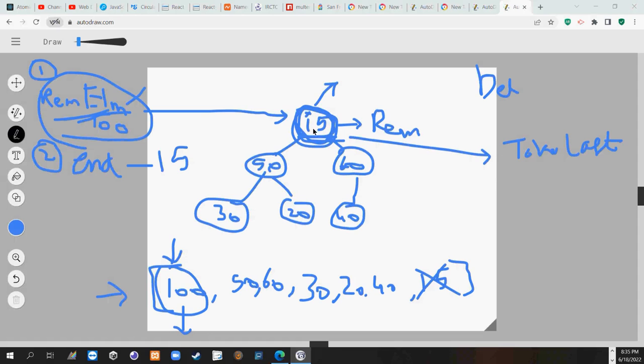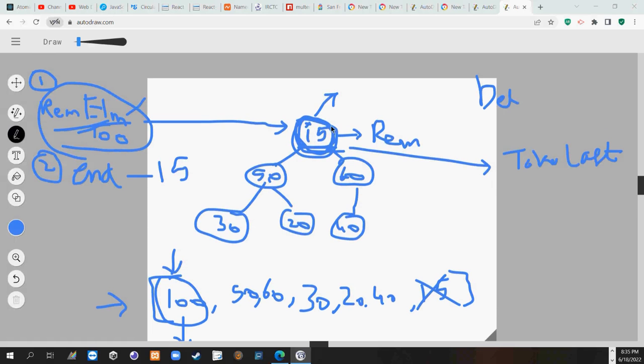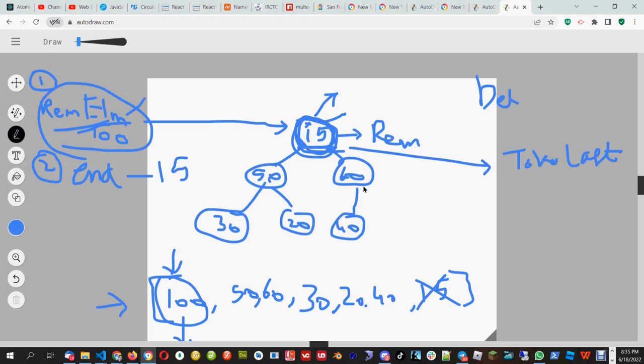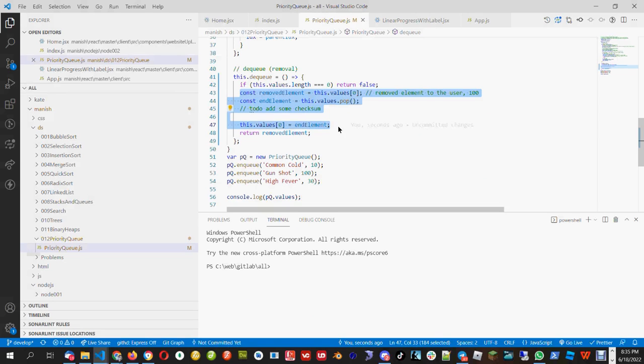Yes, setting the priority. Right now, if you see, 15 is at the top level with incorrect priority. At the top level, it should have the highest priority. So if I have 15 at the top level, that means the priority is not right. We need to set the priority correctly. So let's go further to manipulate our tree.